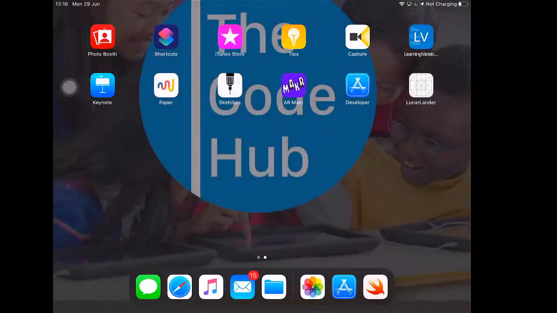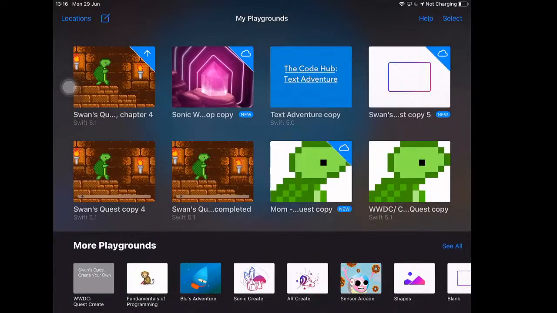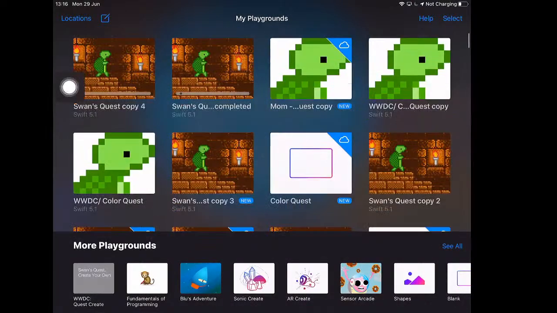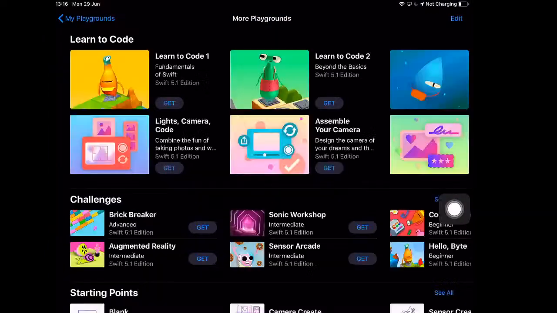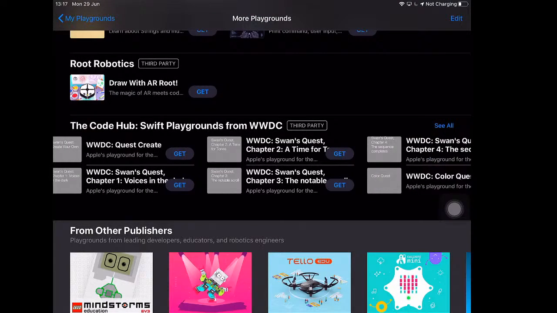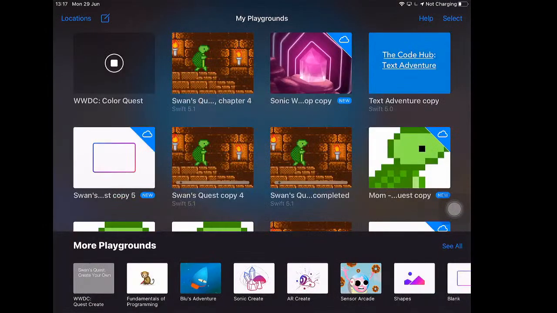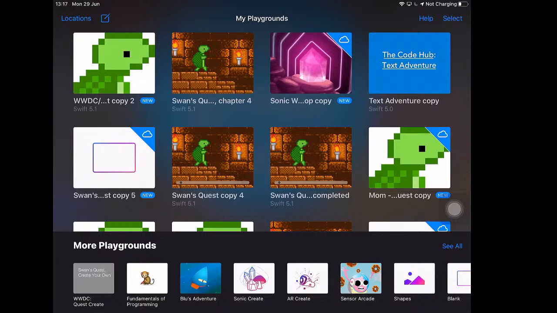All right, so one of the useful things we did do last week was when we were in Playgrounds, we had downloaded this Color Quest playground. So that was from, if we go here, go to See All, go down to the bottom, down to our playground feed. It's the last playground in our feed. It's this Color Quest at the end, so I'm going to get that again. So this is kind of our last goodbye to Swan's Quest and the characters therein.